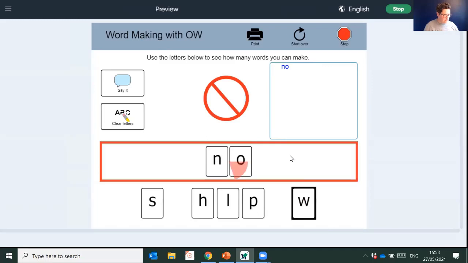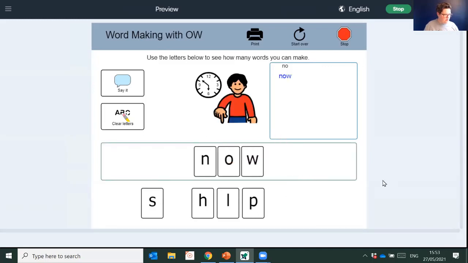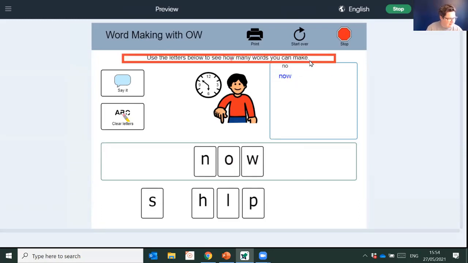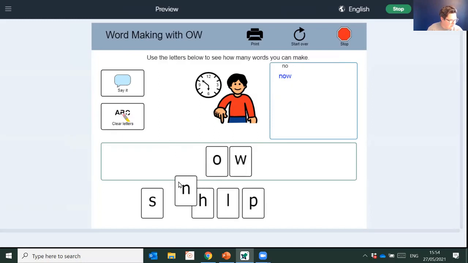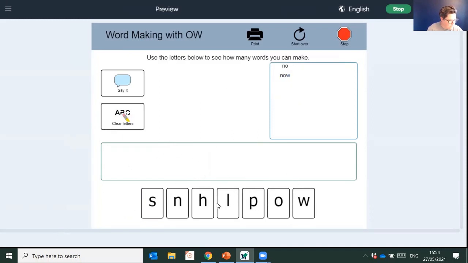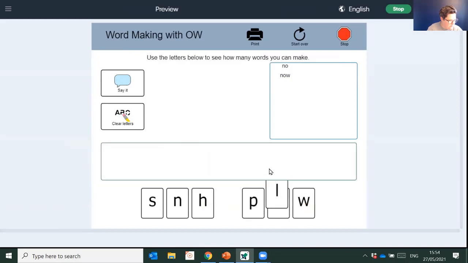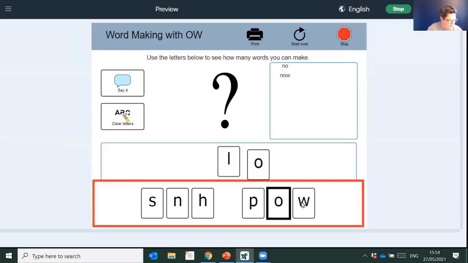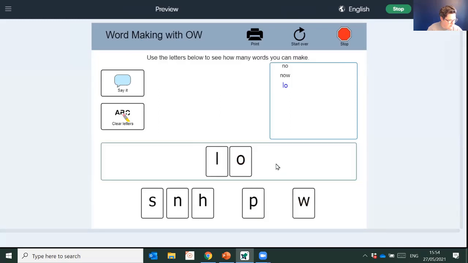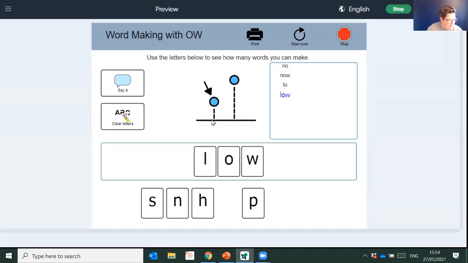O. No. W. And then it's going to give me a symbol, and you can see up here it started to make a list of the different words that I've made. I can clear those letters and start again. I can say, let's do a different one. L. That's the right one. O. Low. And again, it's W, with a symbol. No. Yeah, you've got that right.